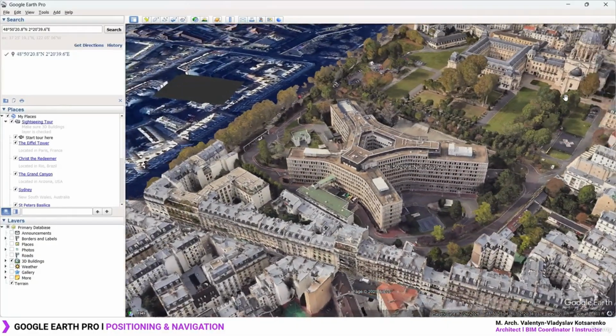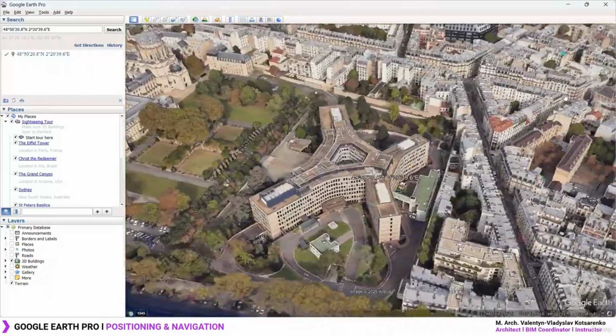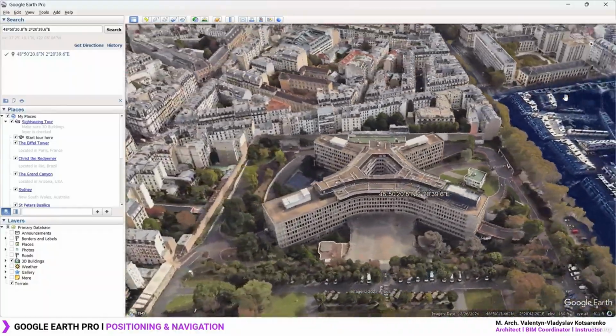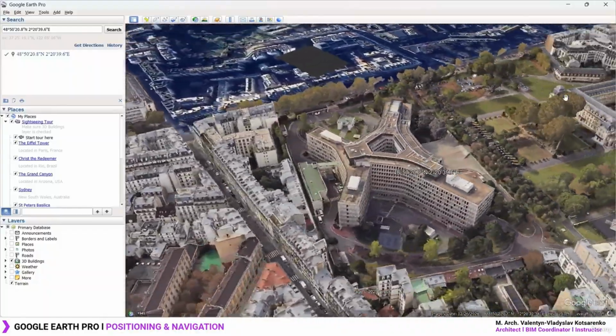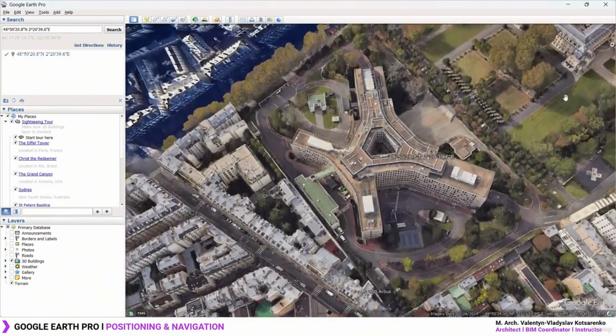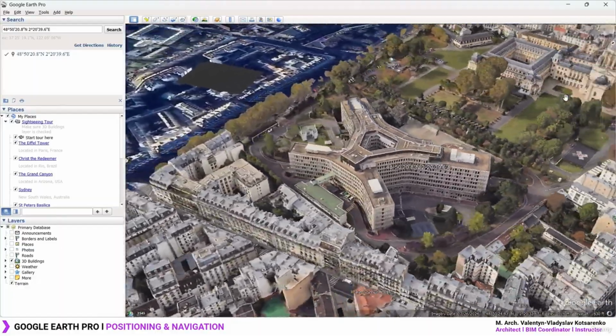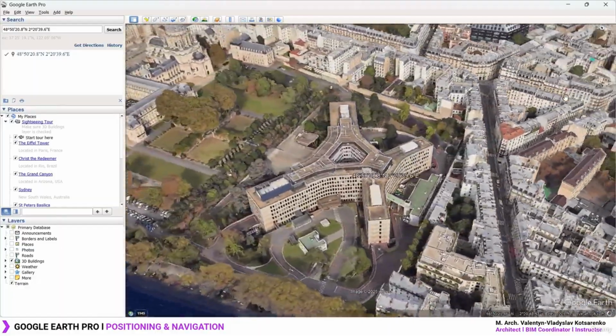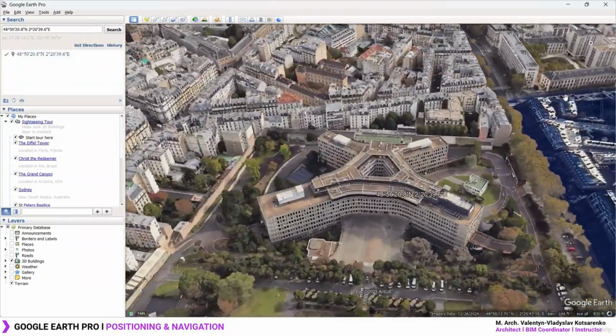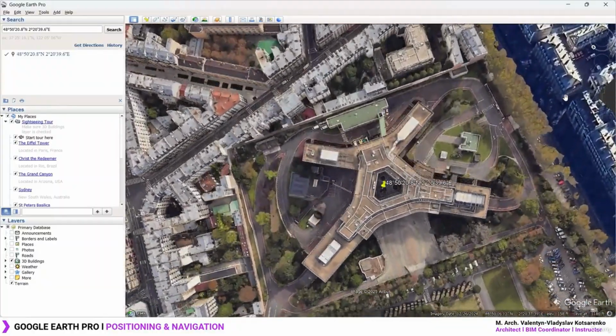You can do so with the right arrow key. Okay, so I'm holding now the left shift key and the right arrow key. You can also press the up arrow, you can also press the down arrow. So pretty much this is how you can orbit around the building. Just remember this small tip because it's going to be really useful in a moment.